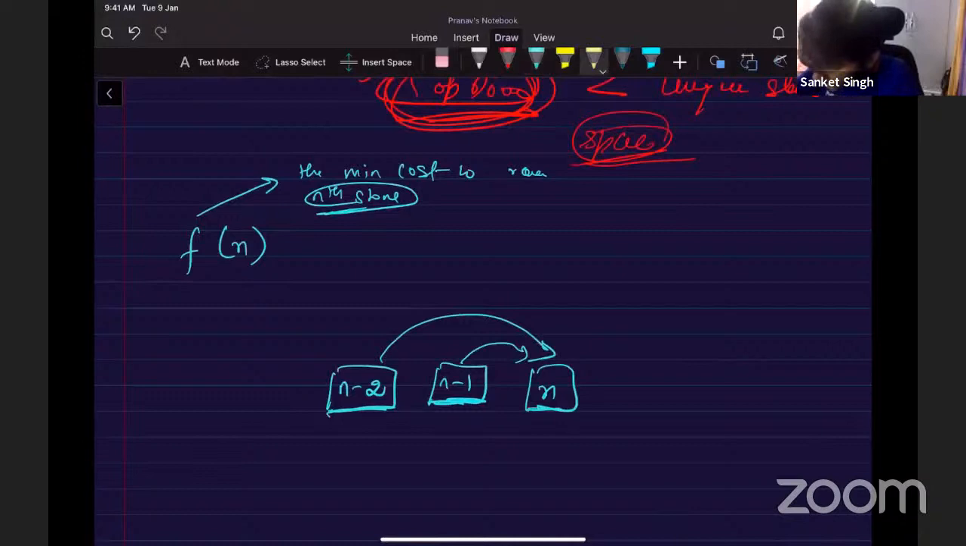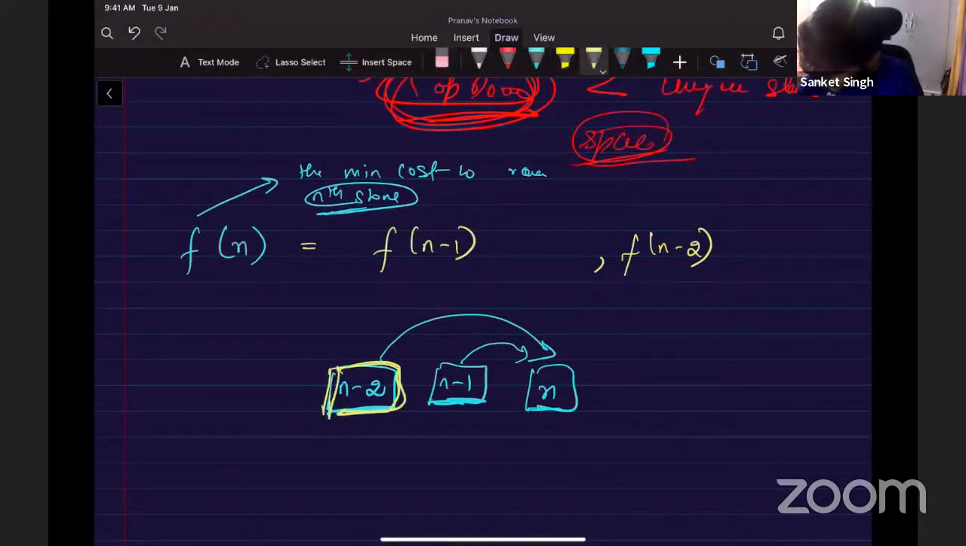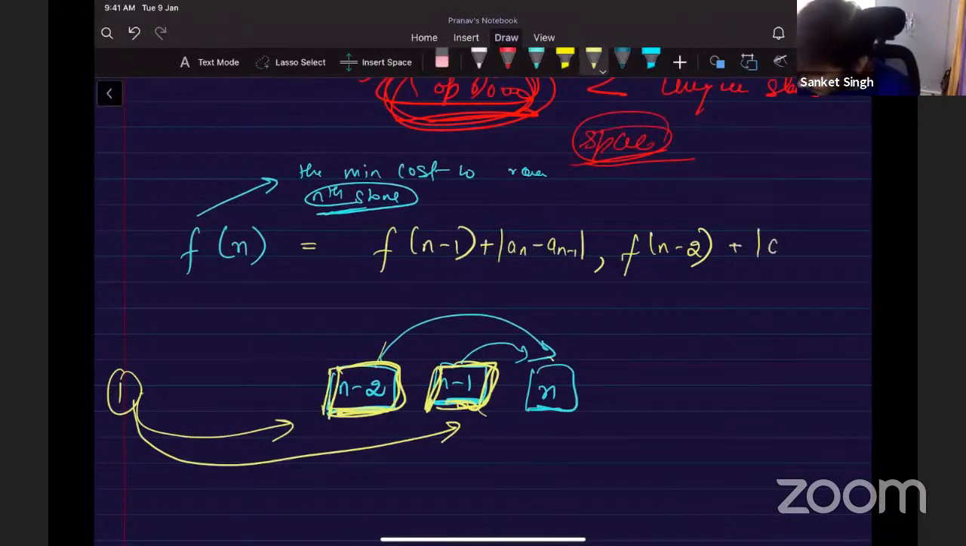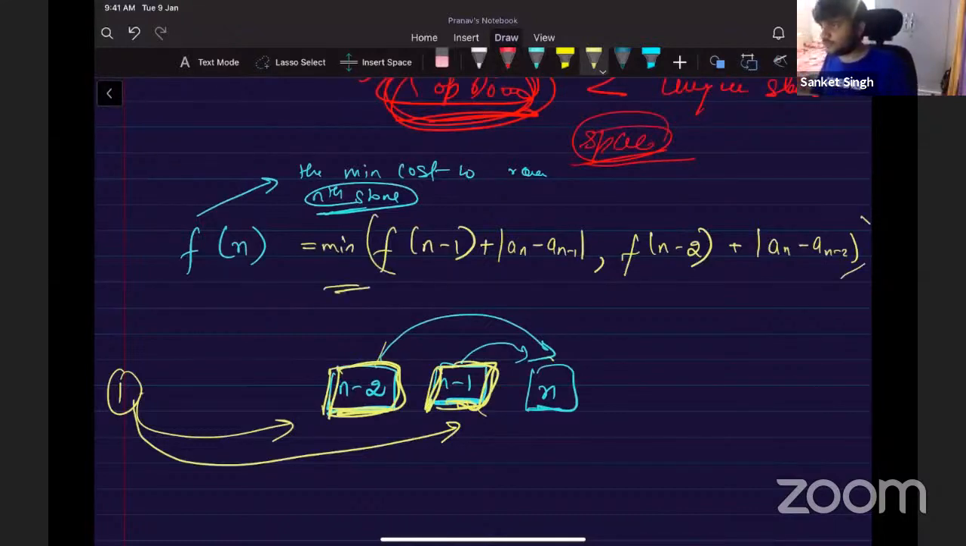So if you know the minimum cost to reach the n minus 1th stone, and you know the minimum cost to reach the n minus 2th stone, from some stone 1, then what will be the cost to reach from n minus 2 to n or n minus 1 to n? It will be equal to f of n minus 1 plus mod of a of n minus a of n minus 1. This will be plus mod of a of n minus a of n minus 2. And we will take the minimum from both.